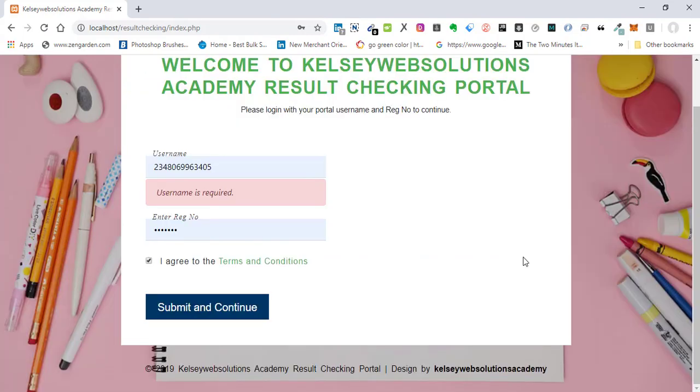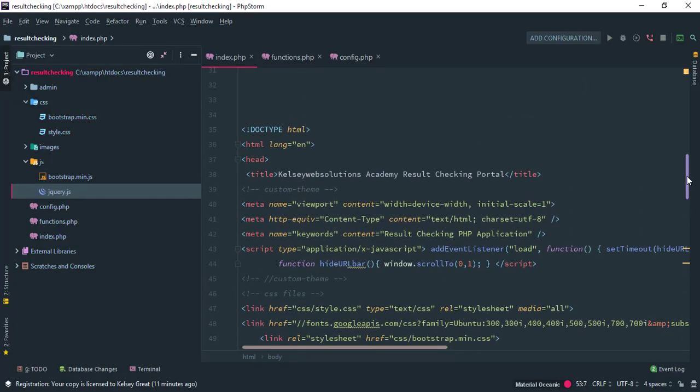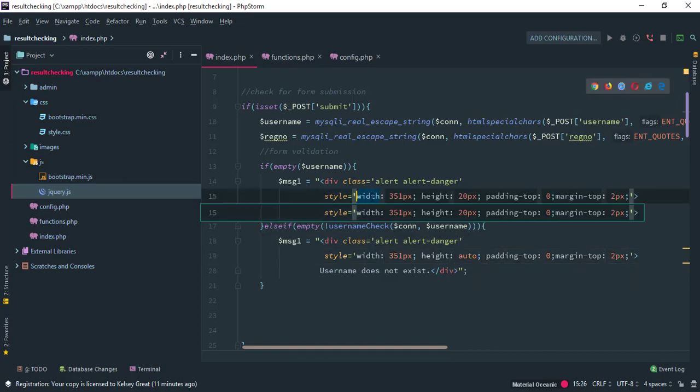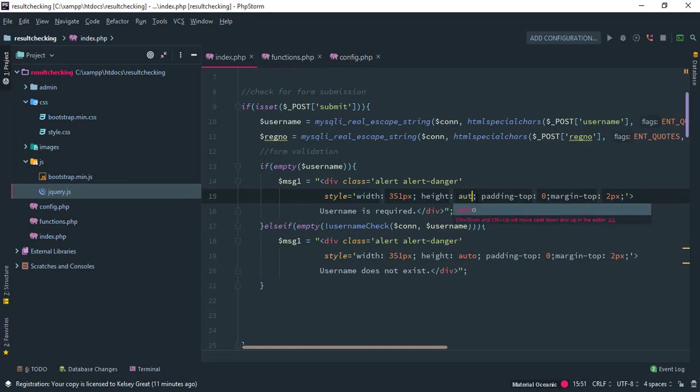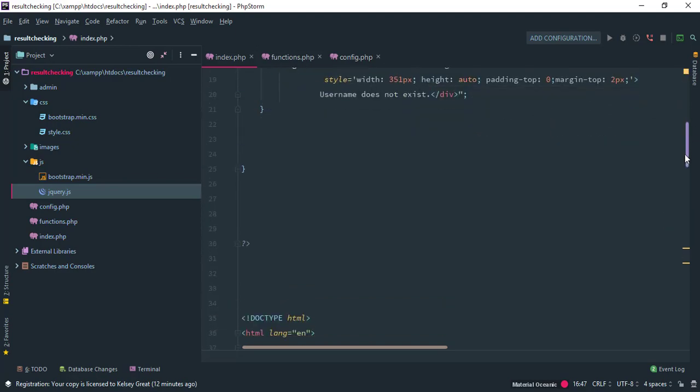Okay, so let's close this out and come back to our text editor or IDE, and we're going to give this a height of auto. Then do the same thing here, height of auto. Okay, this is better.